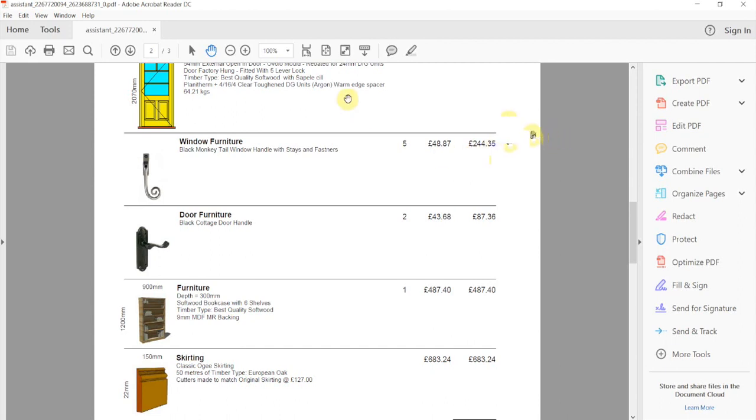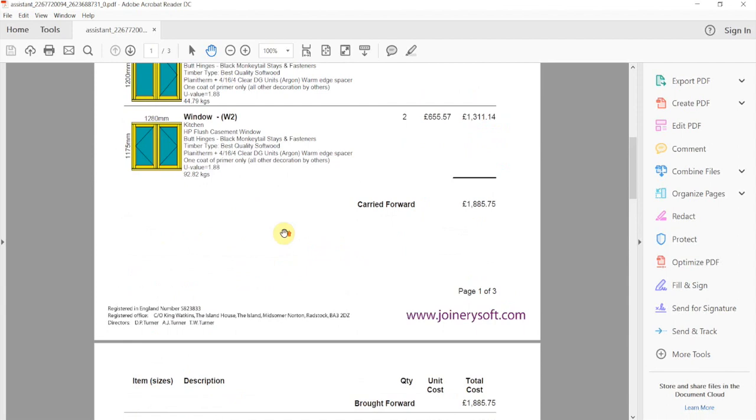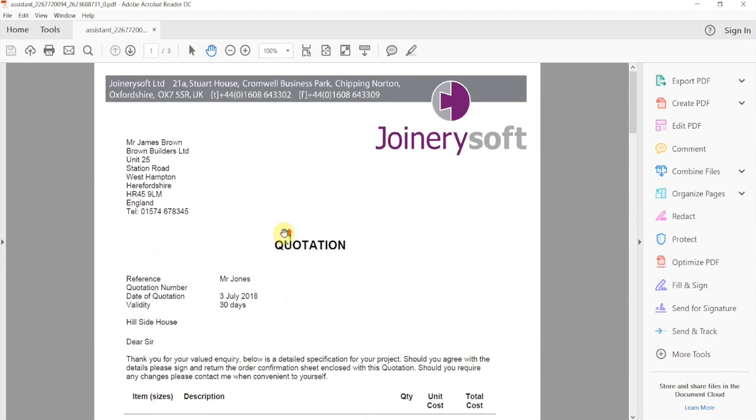As you can see here, I've got a quote and I've got some images here of the ironmongery that is being used in this job, and also here some furniture and the skirting. The ironmongery you might want to put on there to give a selection to your customer and let them choose which one they would like, or it could be the one that you are using within your quotation.